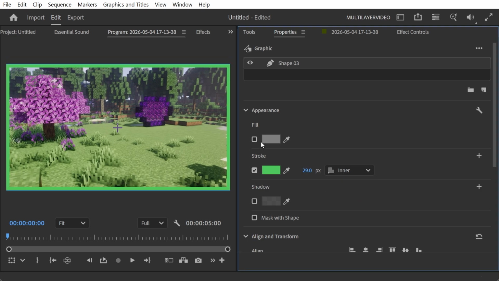And you have to remove the fill. So typically a shape, it will come with the fill already there, right? So you remove the fill, and then you have the stroke of the width that you want. So say we'll do 20, right?